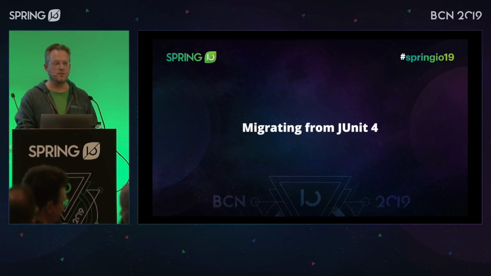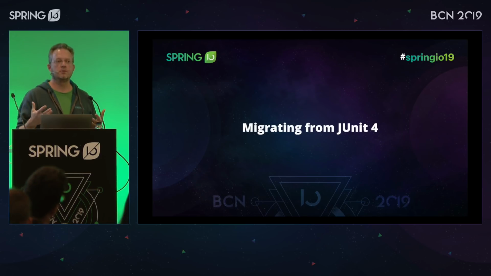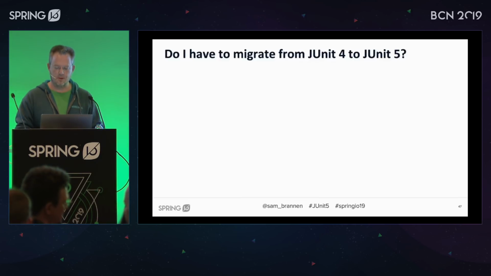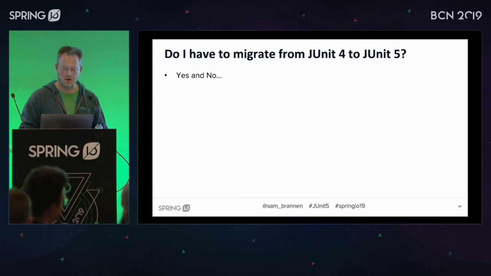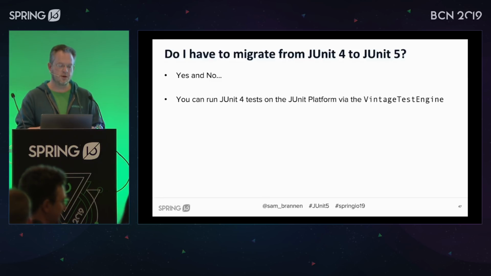So if you're on JUnit 4, a lot of people are asking the question, do I have to migrate to JUnit 5 or JUnit Jupiter, or do I want to? The answer is yes and no. Basically, you can run your JUnit 4 tests on the JUnit platform with the vintage test engine without changing them. They'll just work. So in that sense, no.